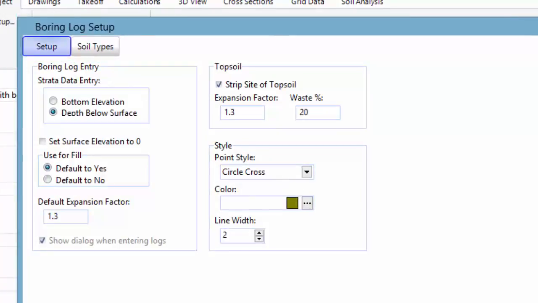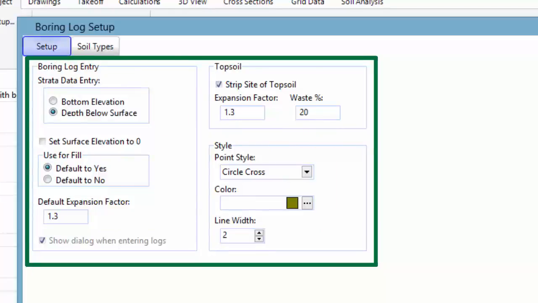Before making selections at the Setup tab, look at the actual boring logs to determine how the strata elevations are disclosed. Are the soil strata per the boring logs defined by its bottom elevation or the depth below surface? Should the surface elevation be set to 0 for each boring log? The actual boring logs will determine the settings defined here. The selections made here will also dictate how the strata will be recorded when entering the borings.